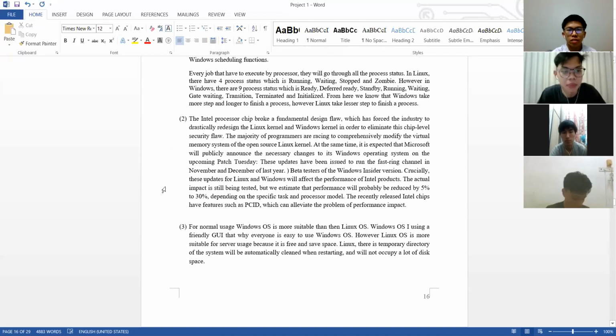Okay, for the processor chip, the Intel processor chip has a fundamental flaw which has forced the industry to radically redesign the Linux kernel and Windows kernel in order to eliminate this chip-level security flaw. The majority of programmers are rushing to comprehensively modify the virtual memory system of open source Linux. At the same time, it is expected that Microsoft will publicly announce the necessary change to the Windows operating system on the upcoming Patch Tuesday.